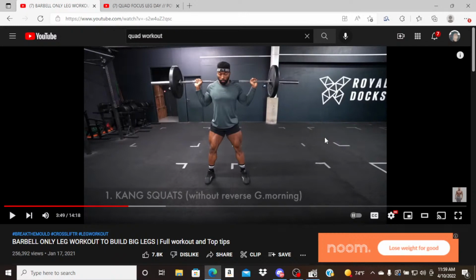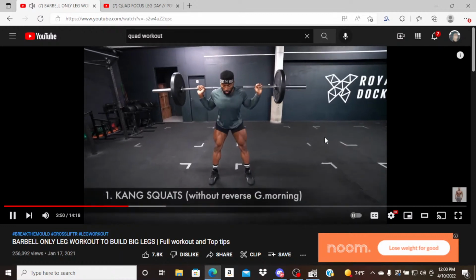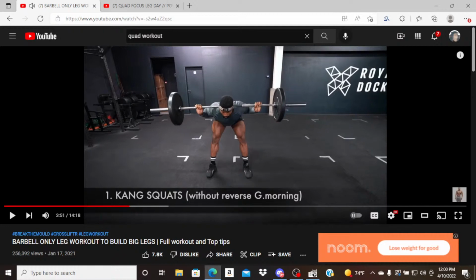So these are kind of weird. I don't really know entirely the purpose of them. They are a combination exercise. And be very careful with this. Don't go too heavy.